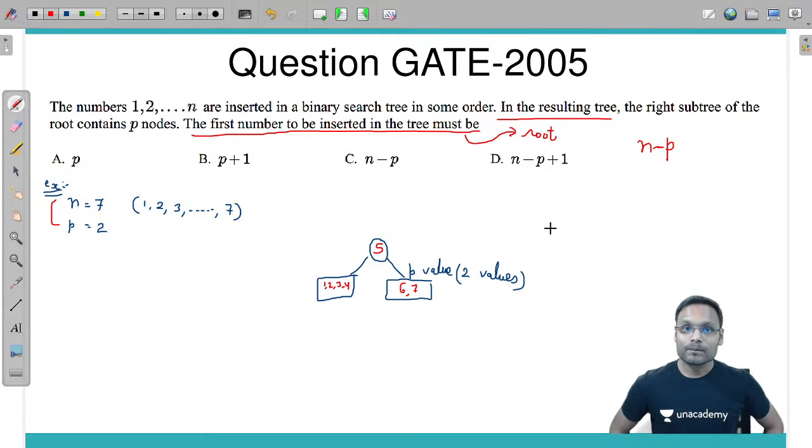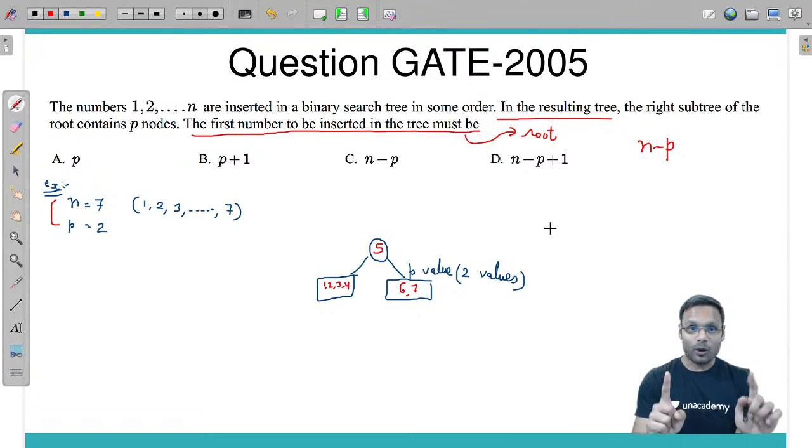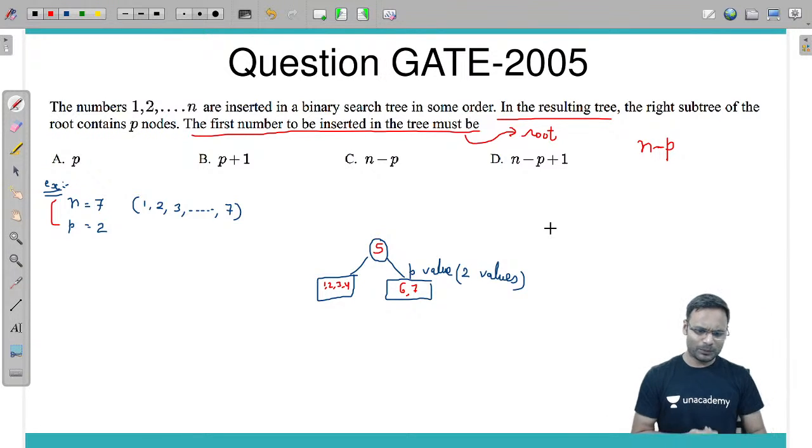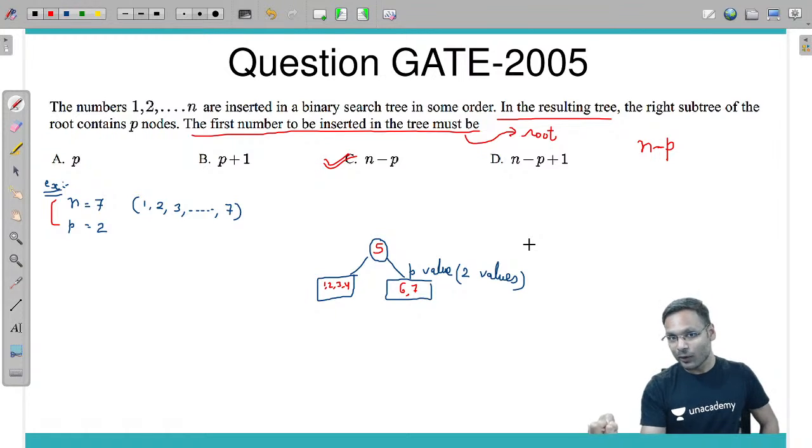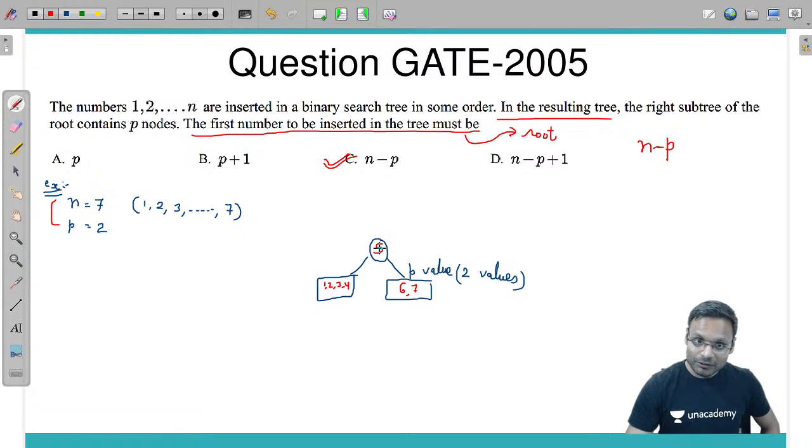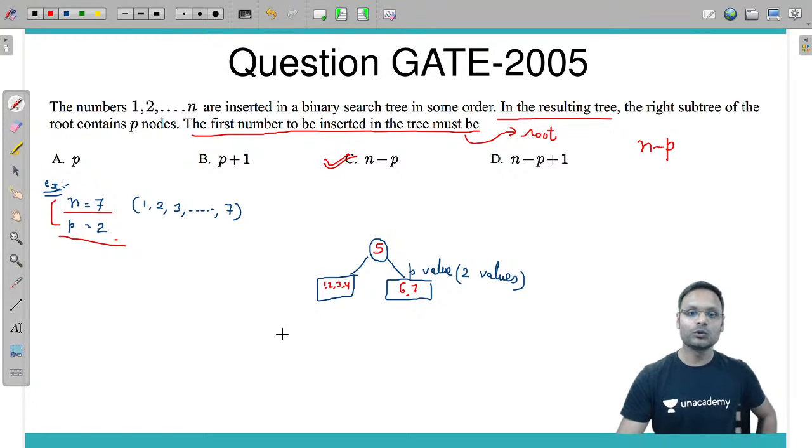Got it? Now the same thing I will explain to you. N minus p. C is the correct answer. If you have two values on the right side, then n minus p will be the root value. You can check the example. The value of n is 7, the value of p is 2, so the root will be 5, the right side has two values, 6 and 7, and the left side has 1, 2, 3, 4.